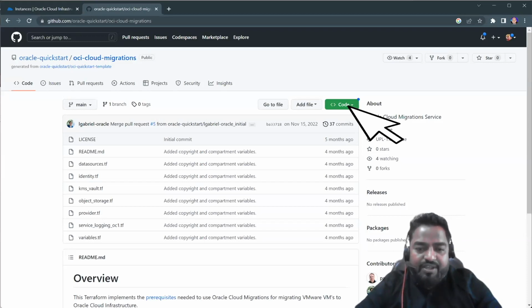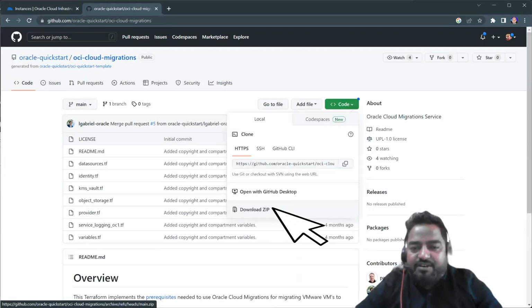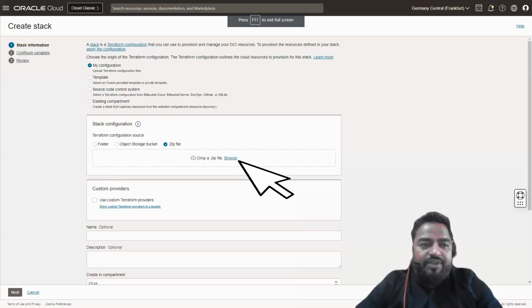We will go to this page, we will go to Code, then it will give us the option to download it, and we can download it as a zip file. Once this zip file is downloaded, it will be stored on your local machine, from where you can access your OCI tenancy. Then we will go to the hamburger menu, and we will search for Stacks, and we can find the RMS stacks and Resource Manager there.